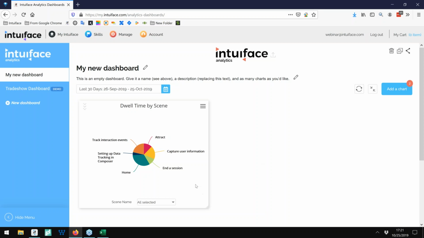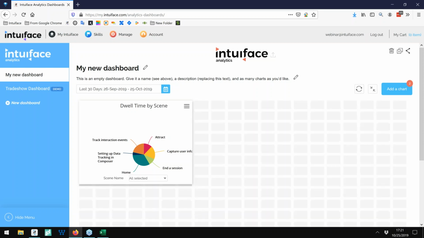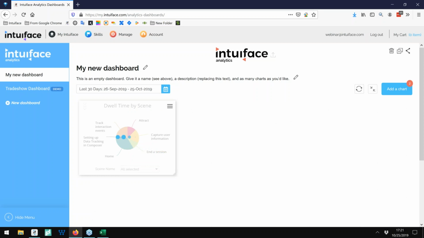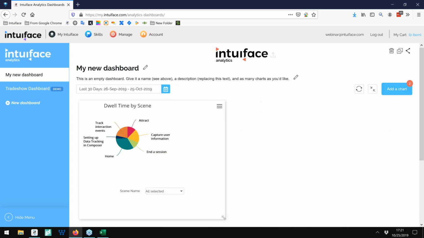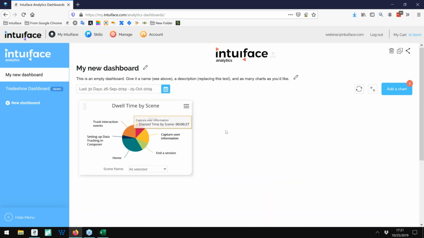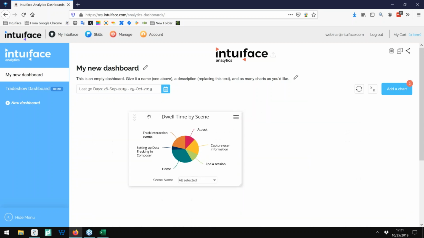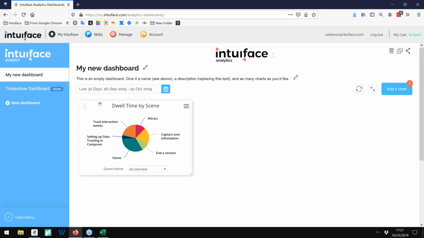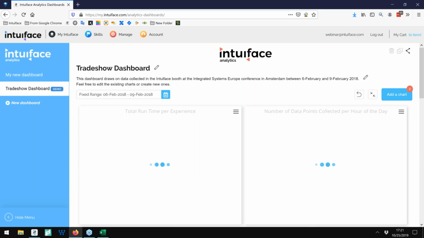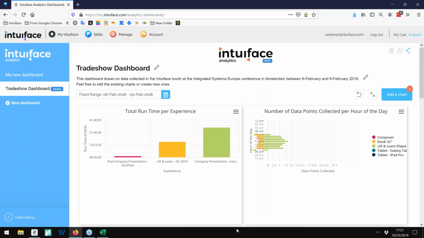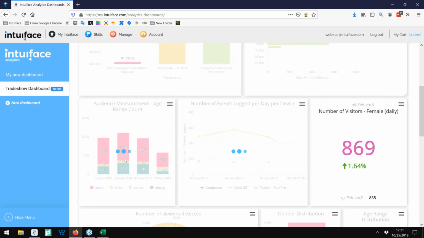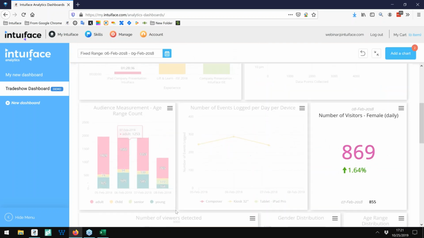I actually have a lot of flexibility here, meaning I can resize it, and it will automatically compensate for that resize. Plus, I can move it around. So in this case, I don't have any other charts to worry about, so it's not very exciting. But this is me building my dashboard. Let me go back to the trade show dashboard. We got a lot more charts here.